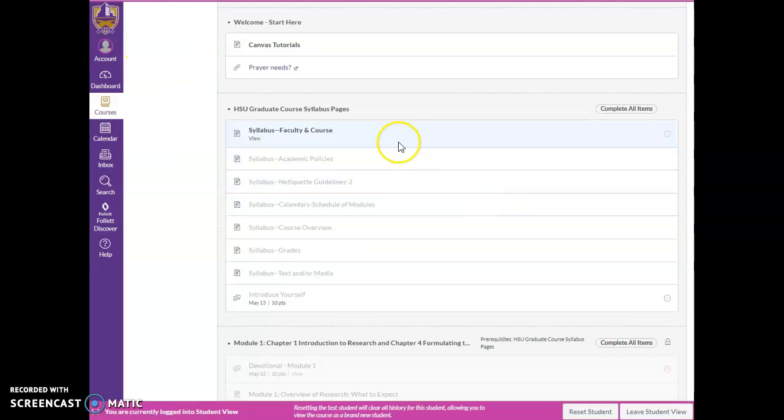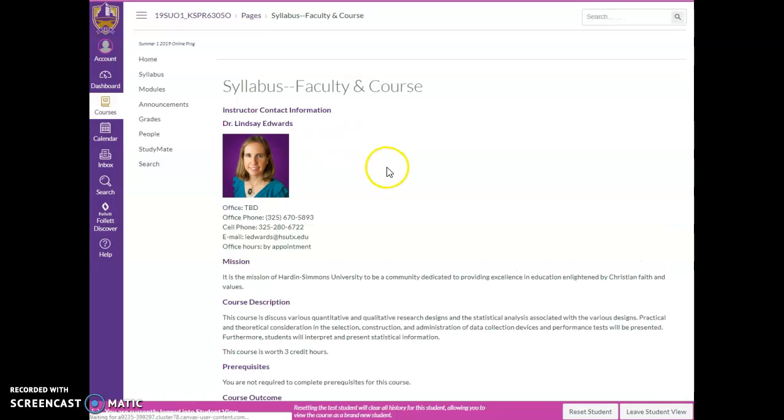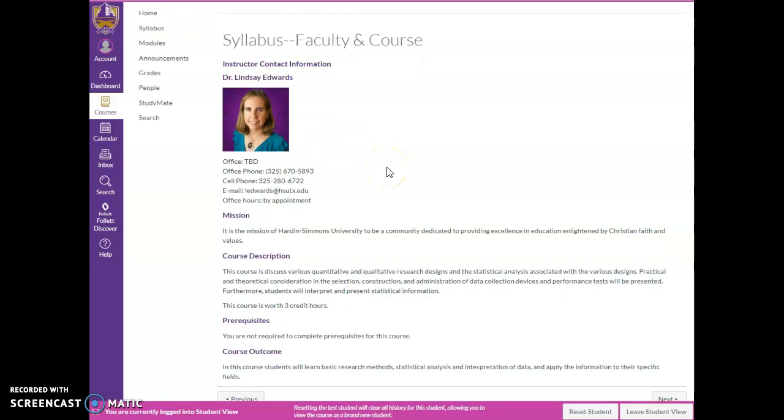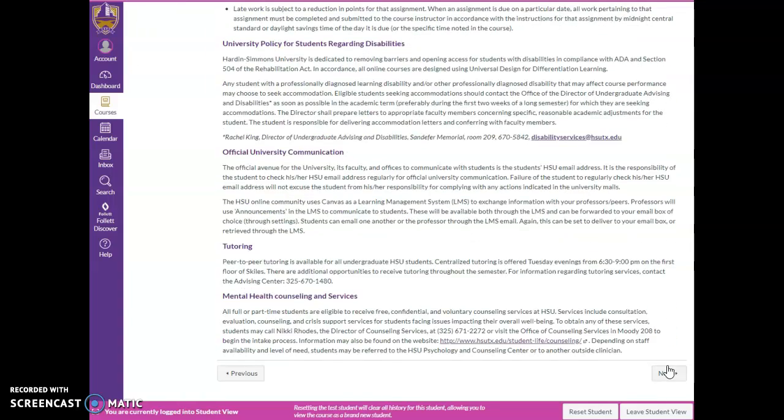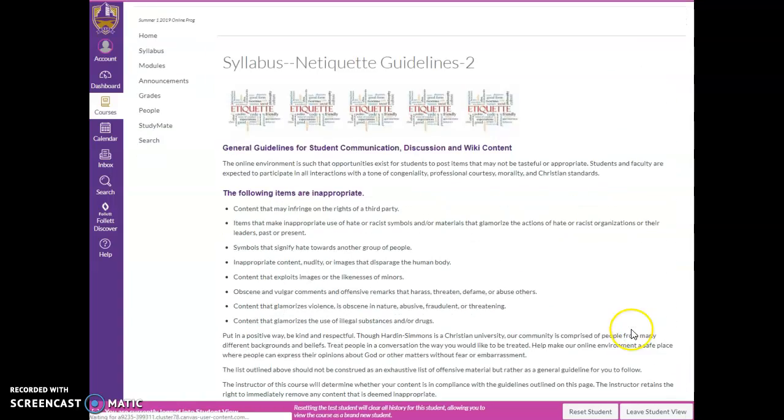All right, so here's your syllabi, and you'll notice that in some of your modules, it's going to have you complete all items, which means I cannot jump down here to text and media until I've gone through all of these items. That is purposeful, in that we want you to go through the syllabus. You would click on each content page, and I'm just going to go in here so you can see: here's my contact information, my email, my mission, and so forth. At the bottom, you click next, and you're going to go through every single one of these pages until you get to the end.